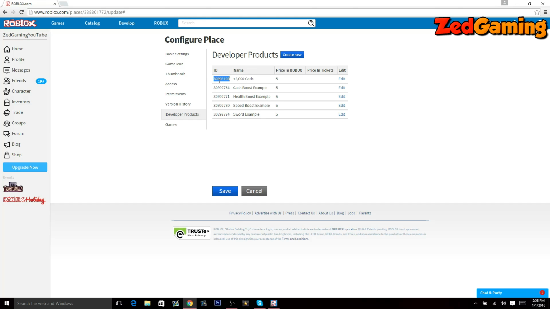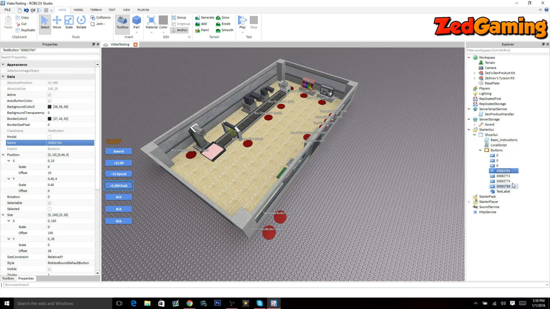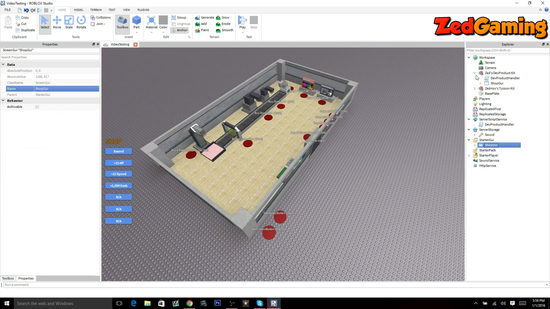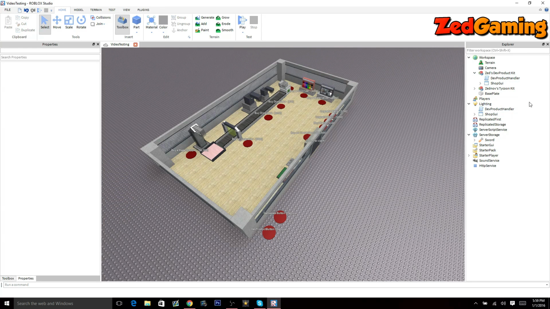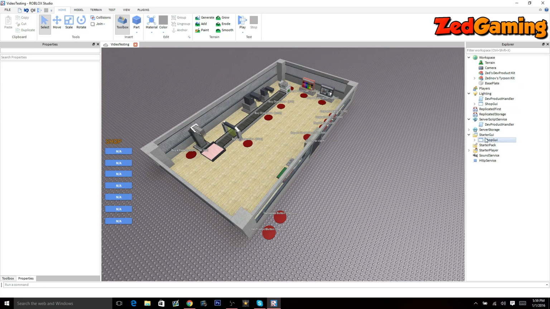Now you want to copy that code, and I'll just do this from scratch. So put this in there. I'll just put these two lines so not to worry about it. So once you open this first, you want to drag this GUI into StarterGui, and you want to drag the script into ServerScriptService.